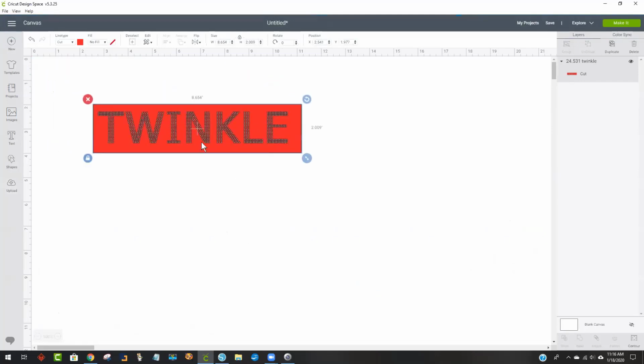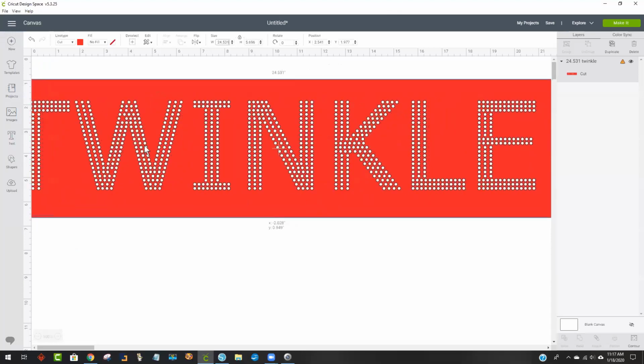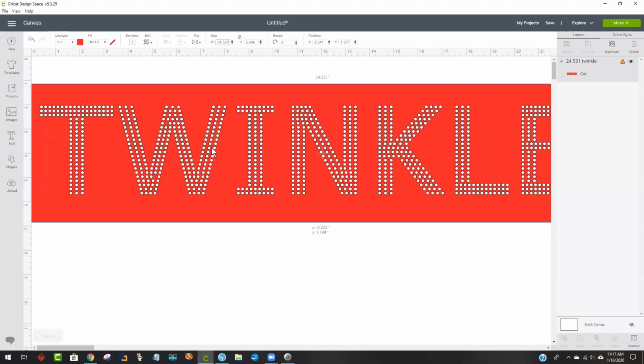And the size of this is 8.654. That's not going to work. Those rhinestones are not going to fit into this thing. You need to go ahead and change it. You can leave the lock, change this to 24, and you can see it up here. Since you put that first in the name, you can see it right here in your layers panel. You won't have to remember it. 24.531, enter. That's how big it needs to be in order to work with your Cricut for something like this.